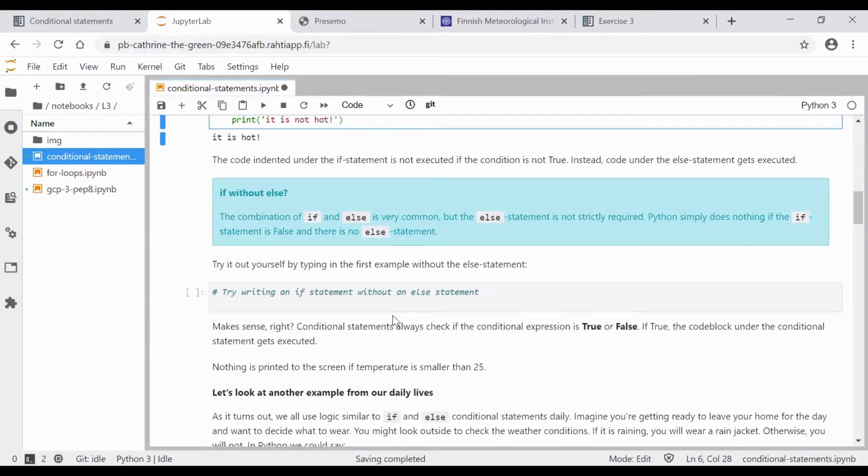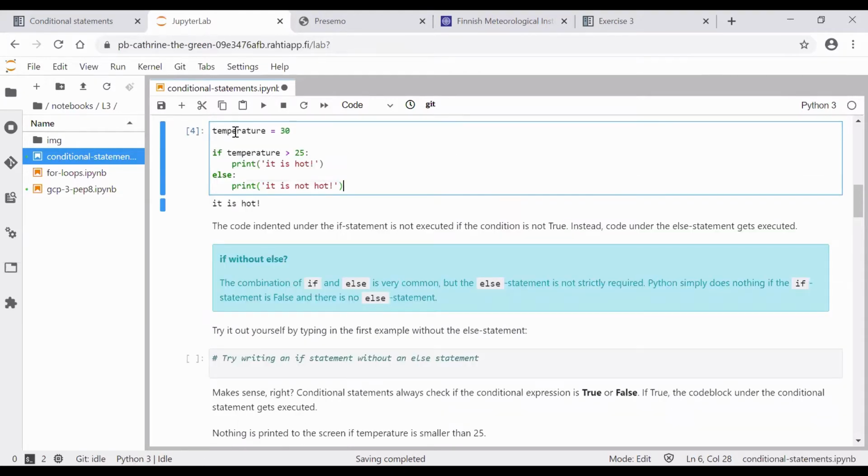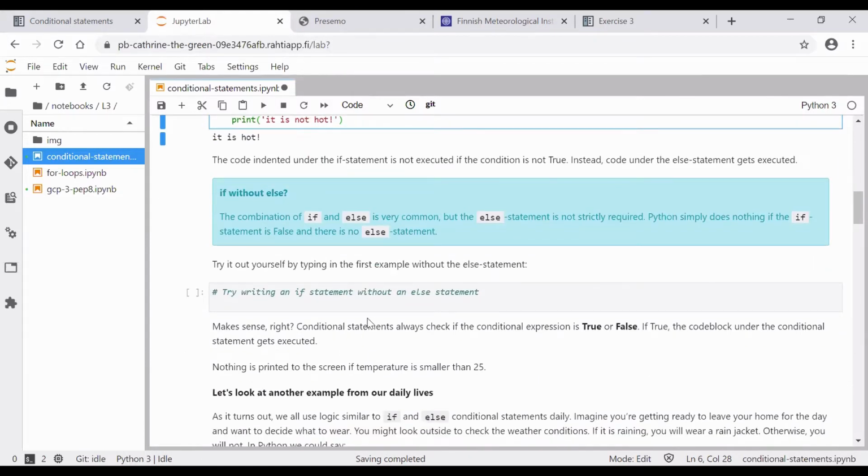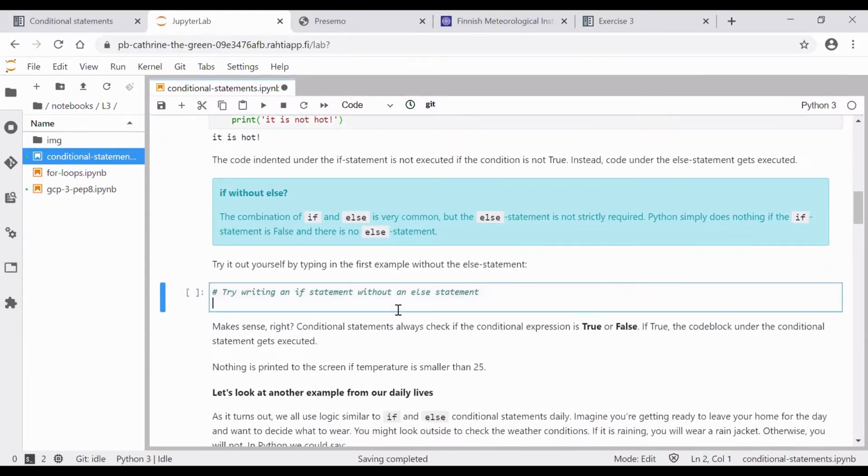And you can also write a conditional statement without else. In some cases, that might be sufficient. So you can now, for example, copy this example, type it in here and see what happens. See what happens if we don't have the else statement in there.